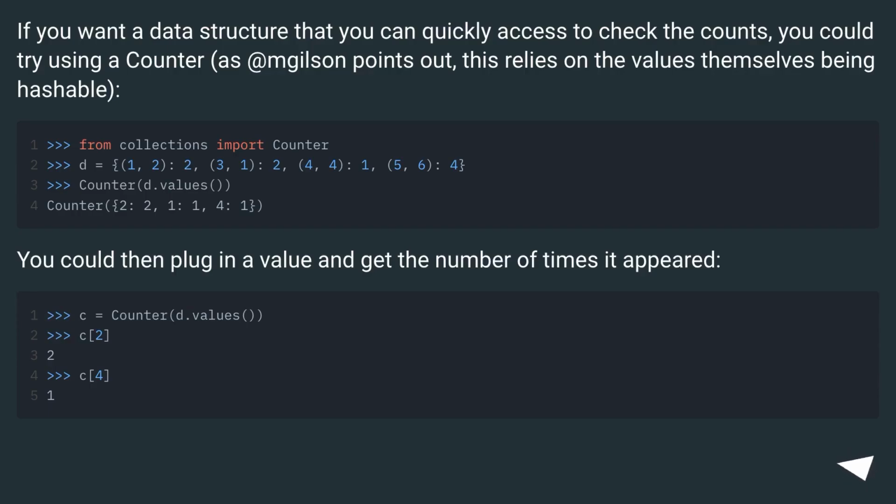If you want a data structure that you can quickly access to check the counts, you could try using a Counter. As @Nielsen points out, this relies on the values themselves being hashable. You could then plug in a value and get the number of times it appeared.